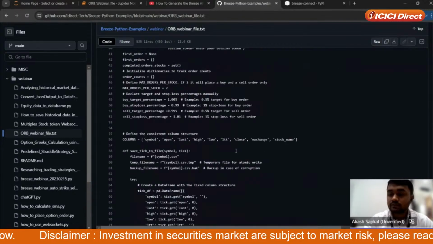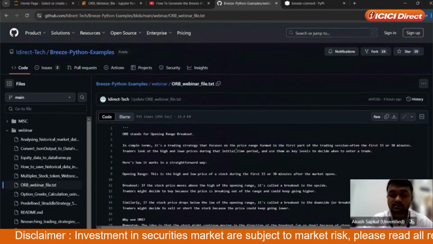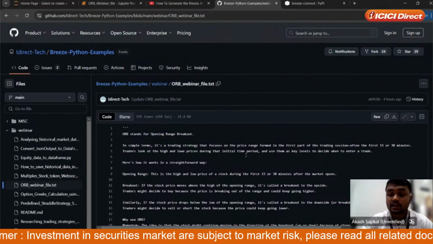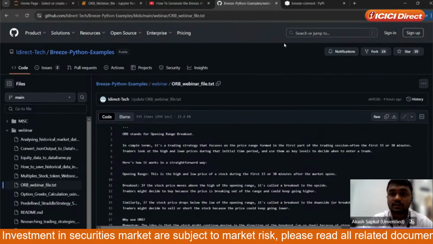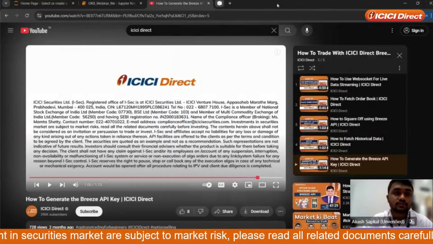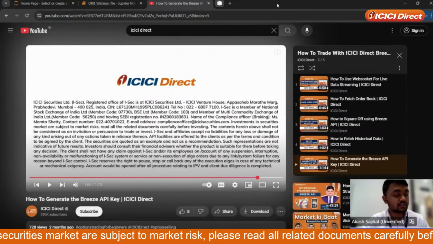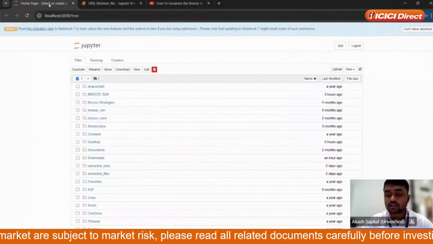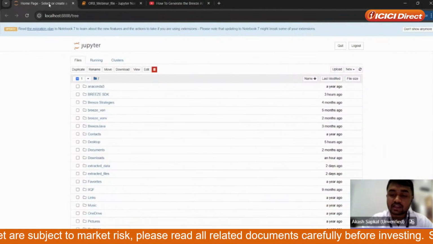Just make sure of some basic things. There are some things that you have to remember. The WebSocket connection has to be alive all the time, because the code basically depends on the WebSocket connection. If it does not get the LTP, the strategy will not work. So the WebSocket connection has to be alive all the time.